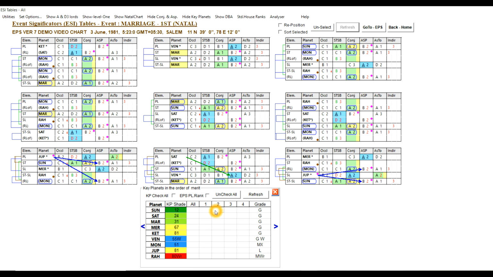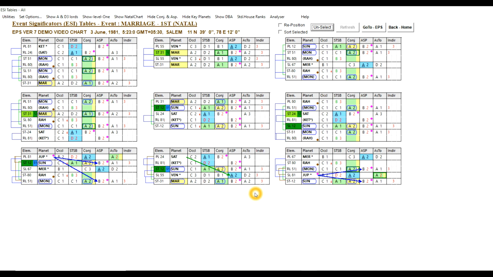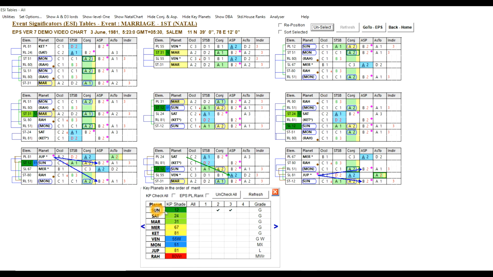You can select second level or third level, whatever level each planet is playing. If you refresh, all the planets which have the Sun, for example, I have selected Sun at the second and third level. You can check all the 9 planets which have the Sun at the second level and the third level. They will be highlighted with the respective shade. One more thing, you can see in the Rahu table, Saturn is at the second level, but we have not selected Saturn, only Sun has been selected. But why is Saturn showing that shade?